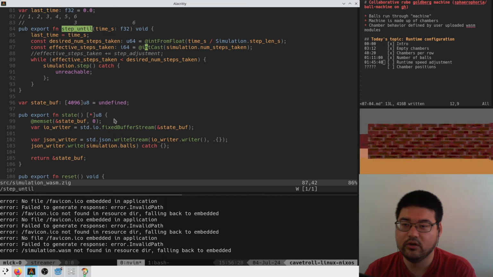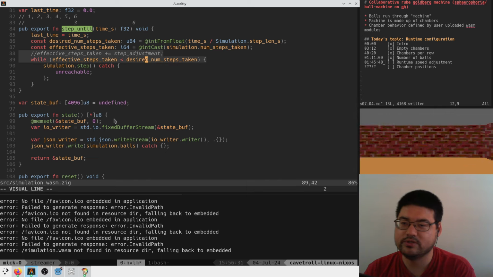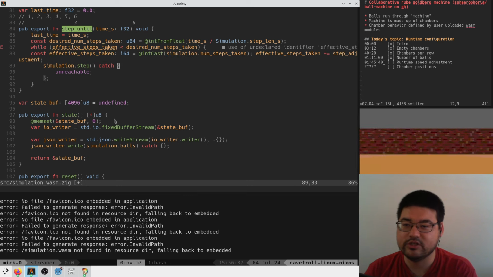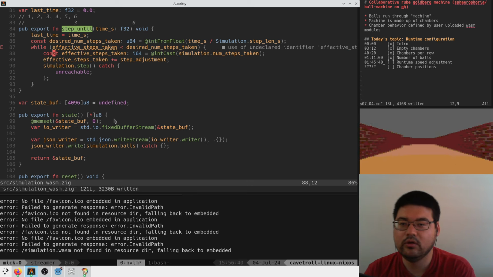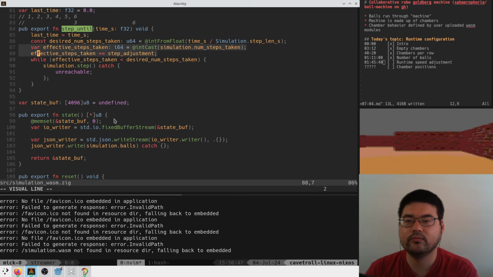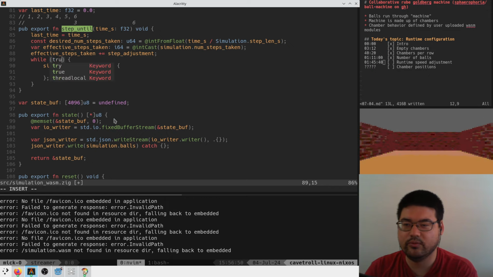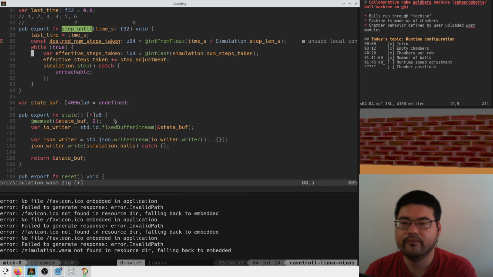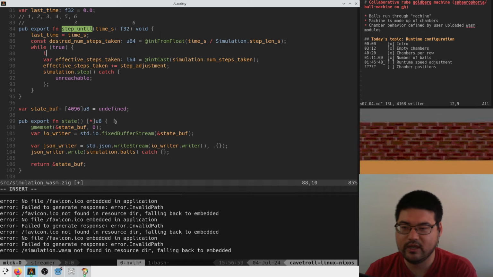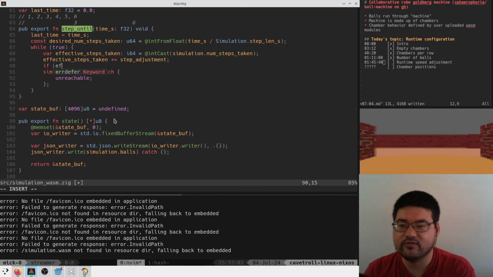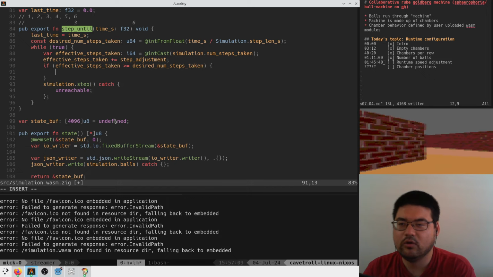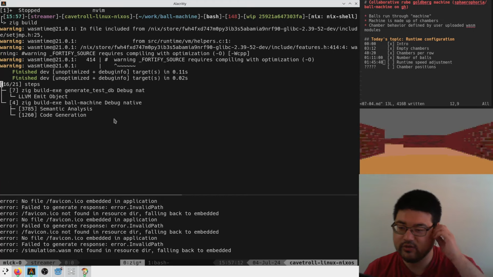So we are saying, oh, this will do it, huh? The fact that this is just an infinite loop, that would in fact do it. That would do it. So we want to do this. I guess we say if effective steps taken is greater than or equal to desired num steps taken, return. That did in fact look like an infinite loop.